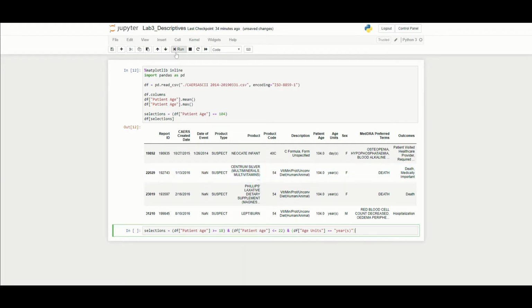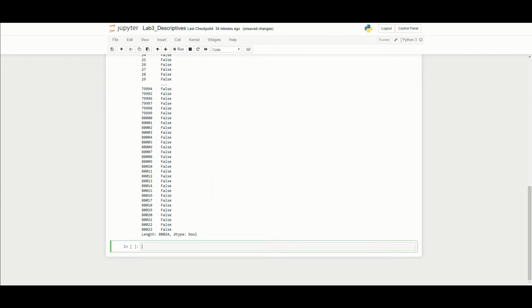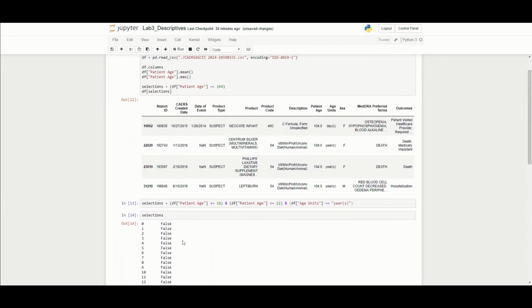So if I run this, now I have this new selections variable. Same thing as before, right? True and false statements. But now it's going to be true in cases where all 3 of these are met. So the only rows that will be true is where age is greater or equal to 18, less or equal to 22, and it's in years. So now I can choose that set of selections.